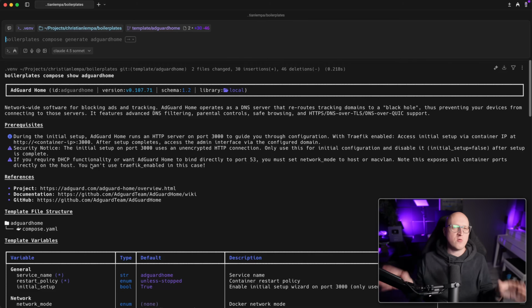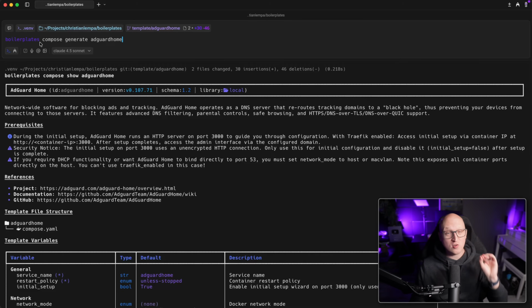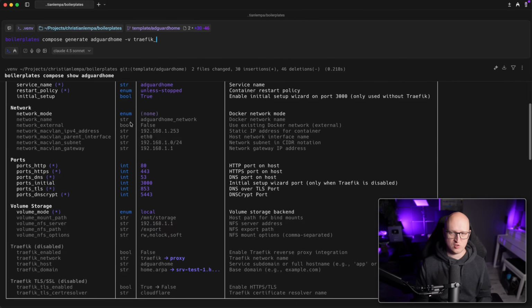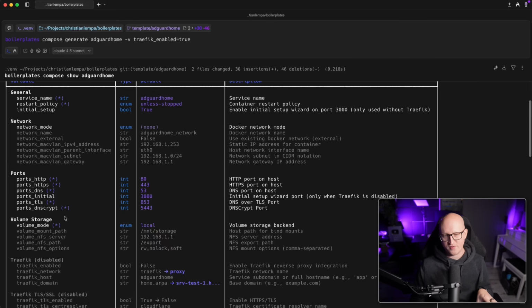Now, let me generate a super simple Docker Compose boilerplate for AdGuard Home. You just use the boilerplate compose generate command, followed by the ID of the boilerplate you want to generate. Then you can set some parameters, like with -v, you can modify these variables. For example, if you want to enable Traefik, you just put in the name of the variable, enabled equals true, and this will then change some other dependencies for this variable as well.